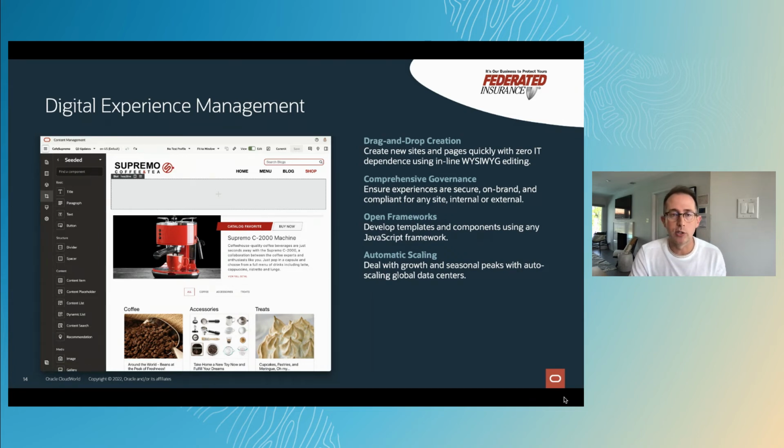You've got an inline, what you see is what you get editing tool. Anybody can create sites. We actually use this at Oracle to allow Oracle employees to create their own sites, both internally and externally. We have over 11,000 sites that run on this platform. So it scales and it's easy to use. And there's the right level of governance around it, right? So you can ensure that these experiences are secure, they're on brand, and compliant with your organization's needs, both internally and externally.